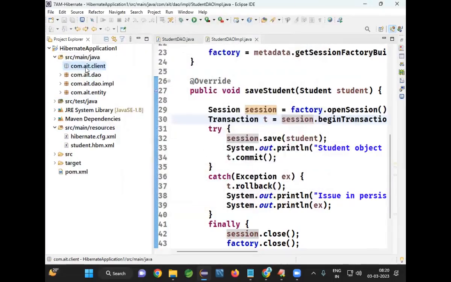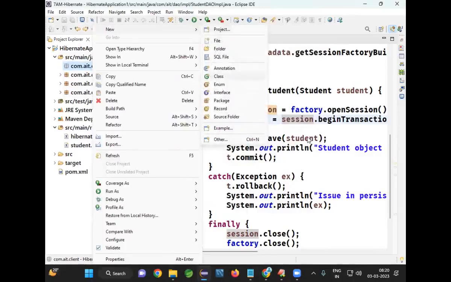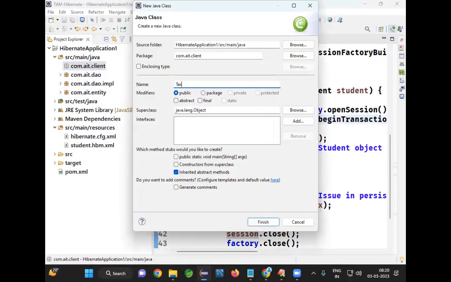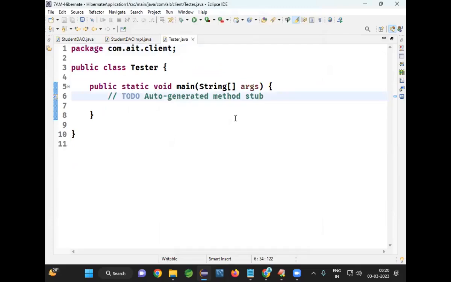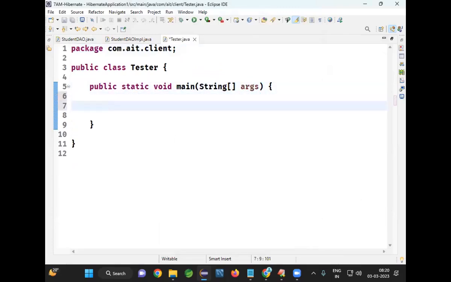What's the package I'm creating? com.ait.client. One new class I'm creating inside. That class name is test or tester, with the main method, public static void main. Okay, then finish. Okay, how do I test whether the save student method is properly working or not? I have to call the method first.